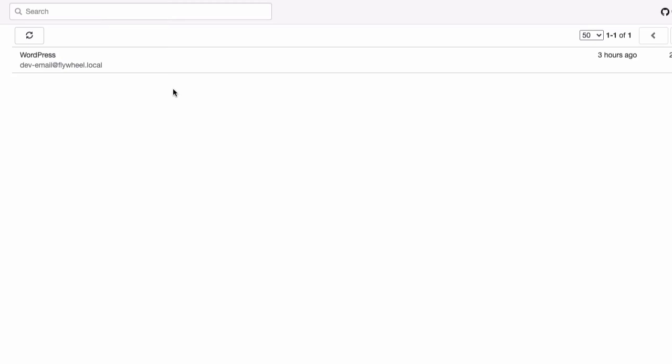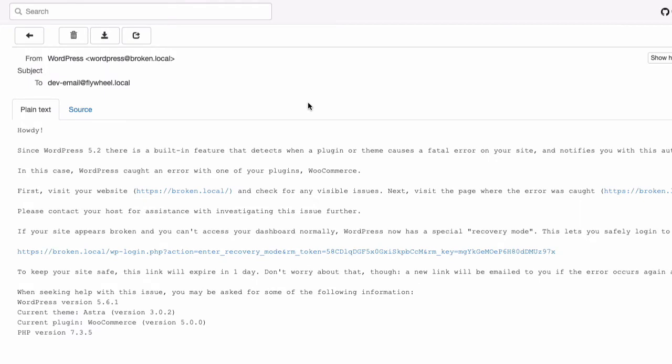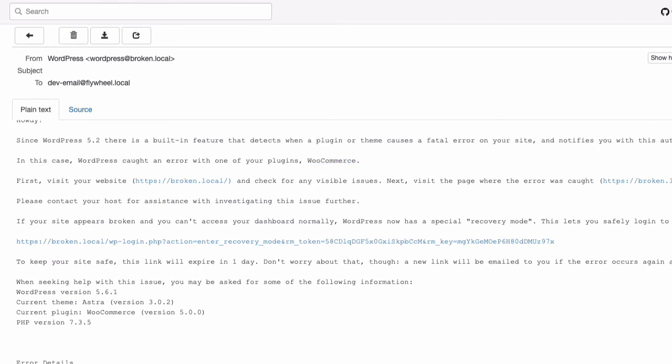So I'm in my admin mailbox, and there's a message from my website. I'm going to click through and look at that. And this is the message you will receive, or something like this. This is telling me that since WordPress 5.2, there's been this thing that detects when there's a fatal error on your website, your site goes into recovery mode. It's telling me specifically that a plugin caused the problem. In this case, it was WooCommerce. And then I've got some other instructions for recovering my site.